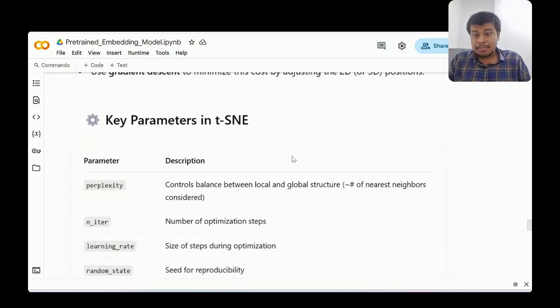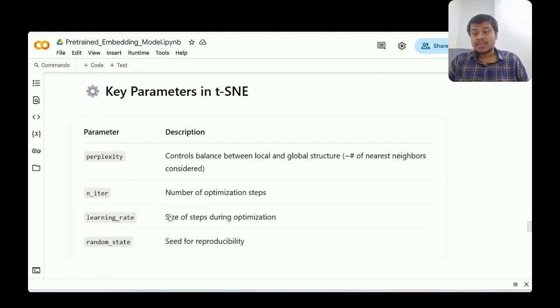Now you can see the key parameters in TSNE. The first one is perplexity. Perplexity is a parameter. We'll see that in the code as well. It controls the balance between the local and global structures. So, how close should I be with the nearest neighbors, and how close should I be with the further neighbors or the global structure itself. This parameter controls the balance of it.